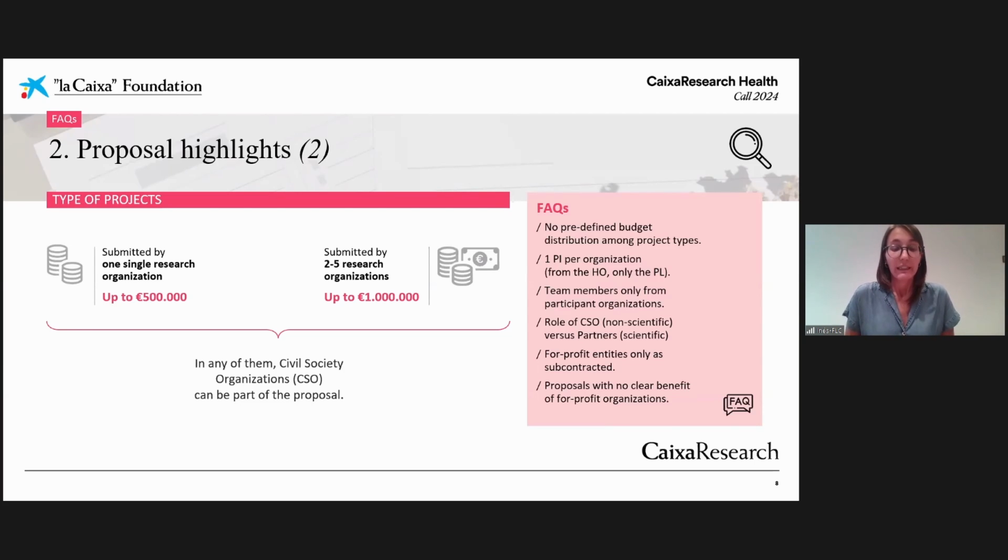CSOs should perform non-research activities in the project, so dissemination, patient engagement, or they can provide samples, but it should be non-research activities. And their budget is optional, whereas partners have a scientific role and their budget is mandatory. For-profit entities are not allowed to participate as partners, but their activities can be subcontracted by any of the partners included in the proposal. This call is not entitled for proposals with a clear benefit for for-profit organizations. This is why they can only be subcontracted. Therefore, if the results of a proposal are subject to rights held by for-profit organizations before the submission, they are not eligible. So keep this in mind.